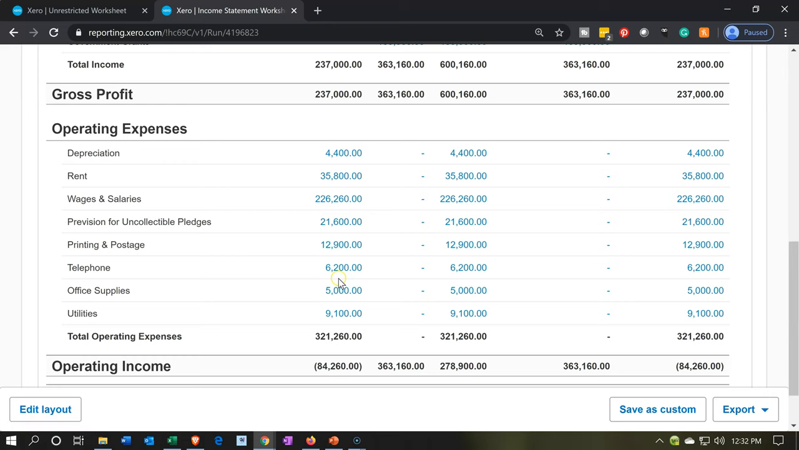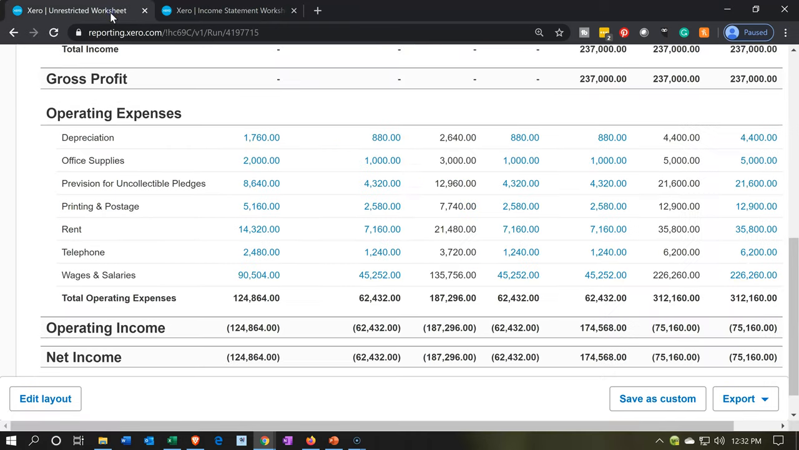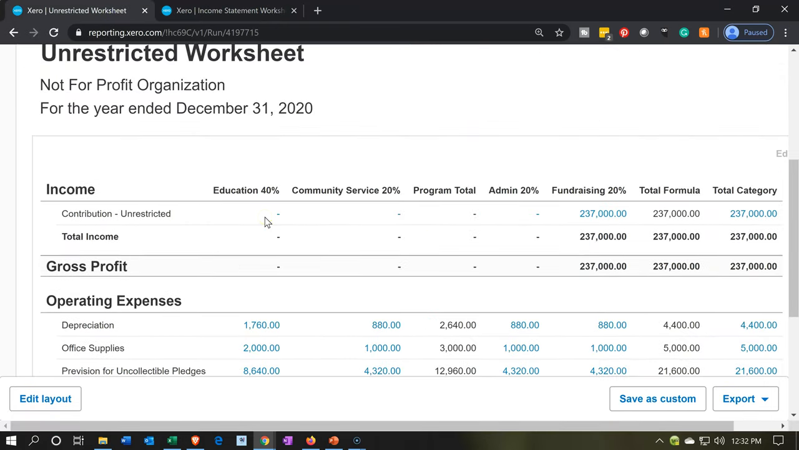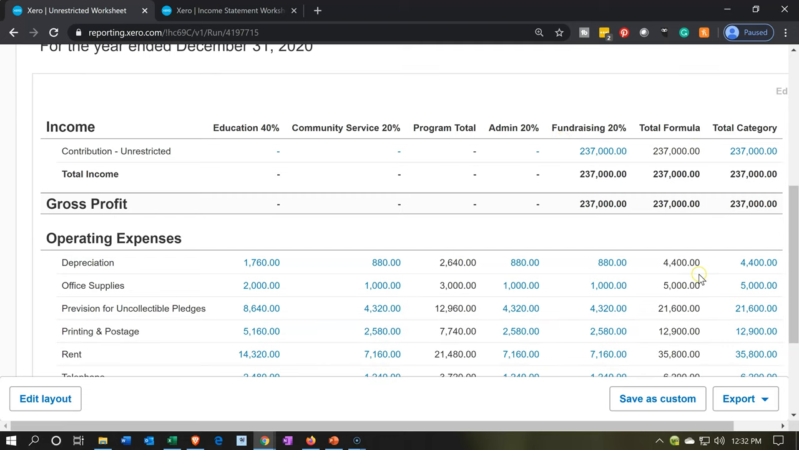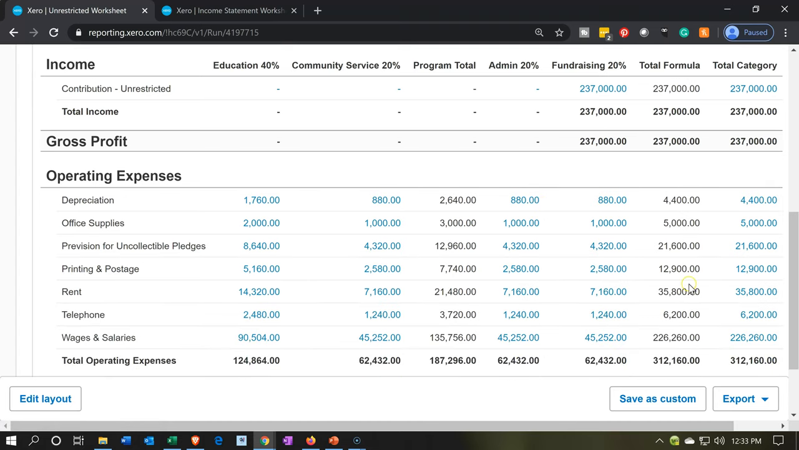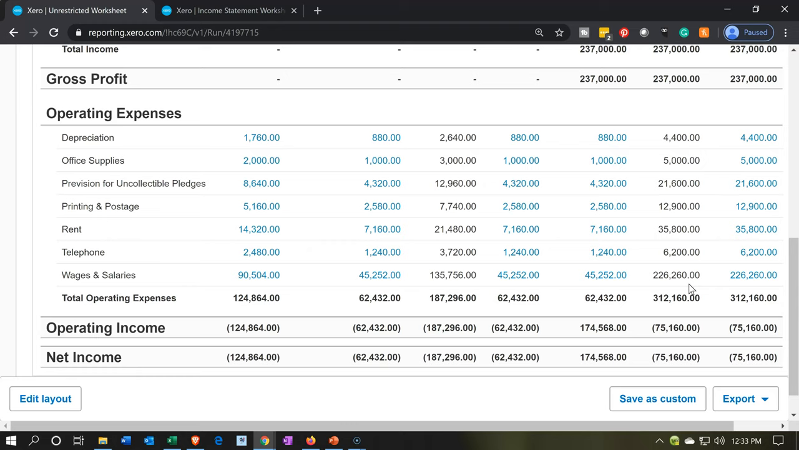Then we're going to take these categories and break them out into their unrestricted four categories, that being the education and community service, those being the two programs, which we will total up, then admin and fundraising, then our totals over here. So remember, these two columns on the right are just calculating the total in two different ways. This one's just picking up the four categories. This one's summing up with a formula. So that's why they're the same number, but they'll give you more detail.